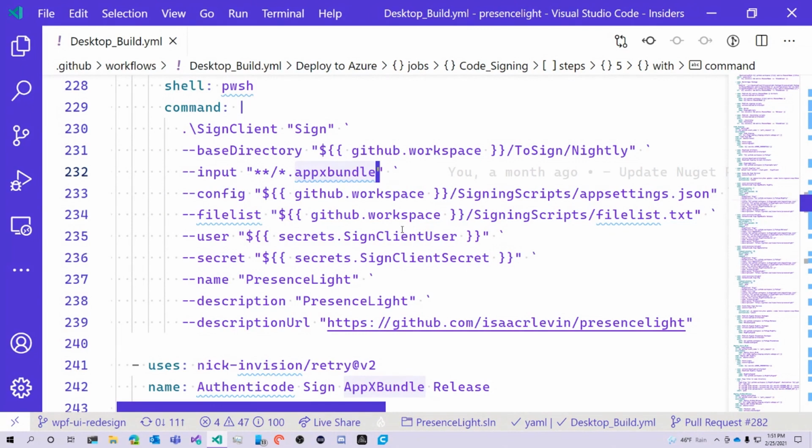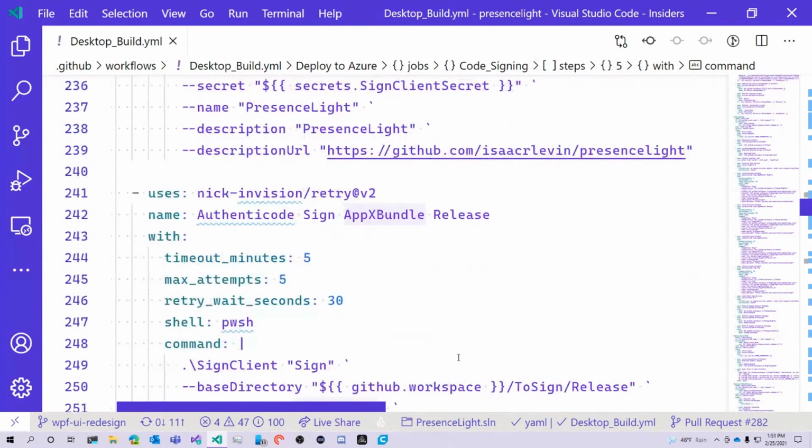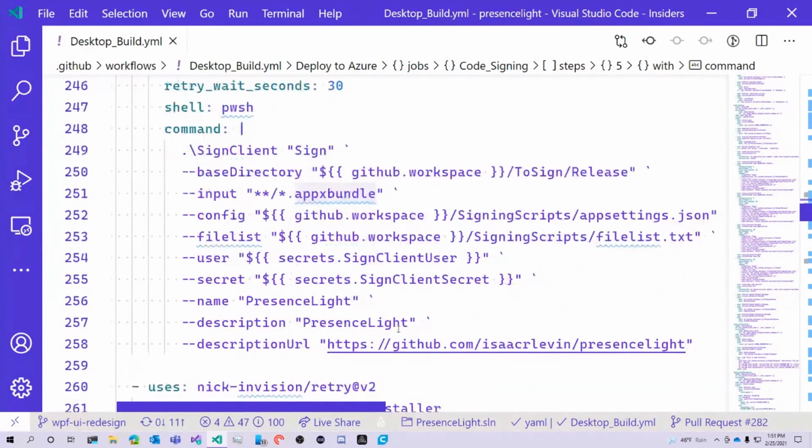So instead of me having to run all these commands locally, I literally just wait for this to complete, and then I take that new AppX bundle file that's been created for me, and I use that for the rest of my workflow. And I'm actually doing this for a couple of different file types.